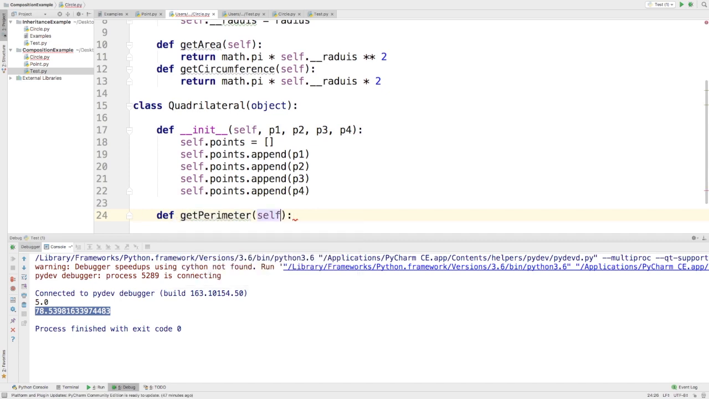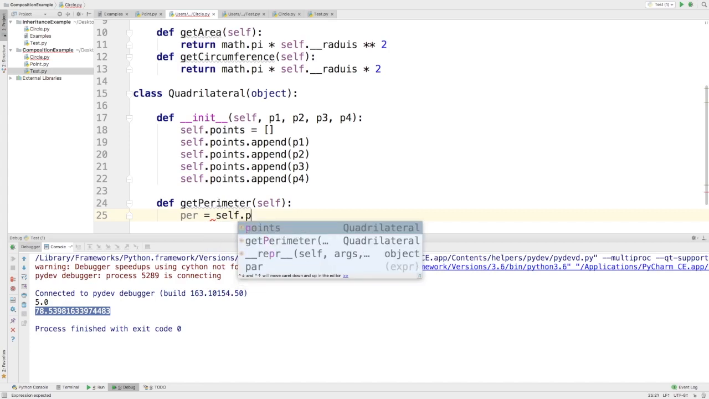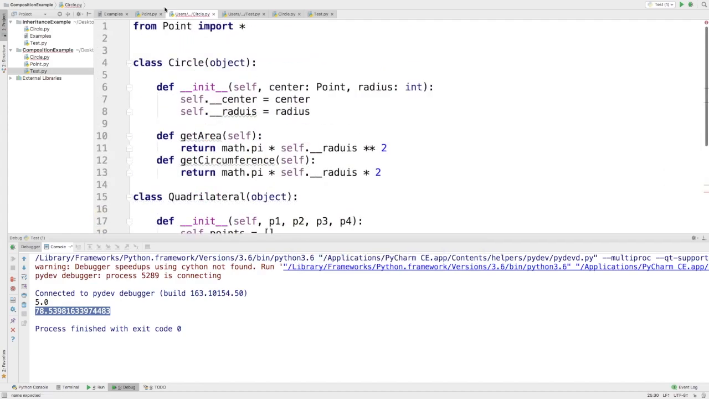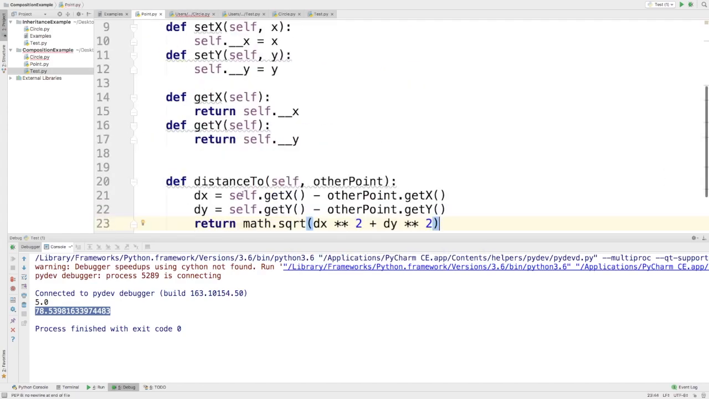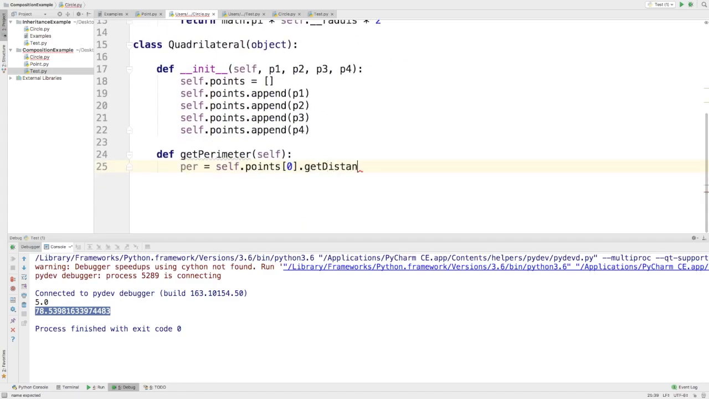right? And the perimeter is actually pretty simple. The perimeter of a quadrilateral is just the distance around it. So I can find a way to calculate that. So I can go distance, or I could say perimeter, so per equals, and I can say self.points at 0 dot, and what I can do anytime I have a point, if you recall, is I can get the distance to another point. So let's say self.points at 0 get distance to self.points at 1. So that'll be the distance from the first point to the second point, essentially.